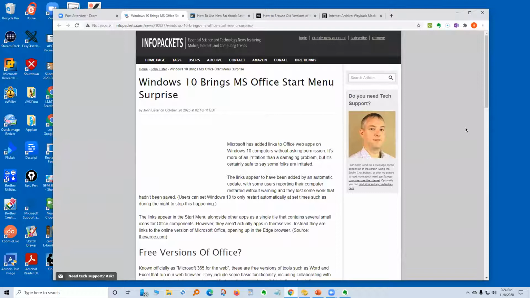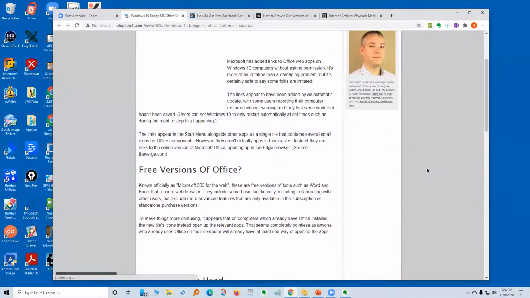Windows 10 brings MS Office Start Menu surprise. This is from the same guy that writes quite a bit of articles on things that are coming. But Microsoft has added links to Office web apps on Windows 10 computers without asking permission. It's more of an irritation than a damaging problem, but it's certainly safe to say some folks are irritated.